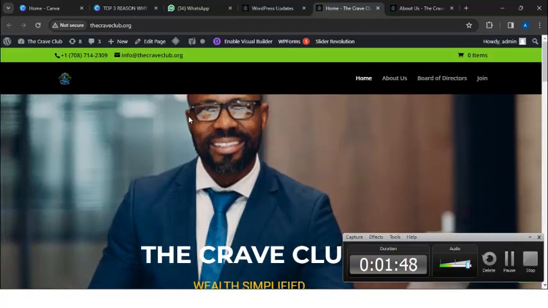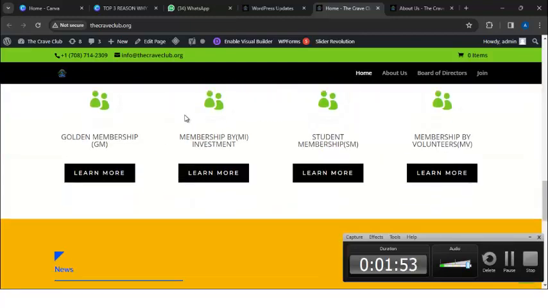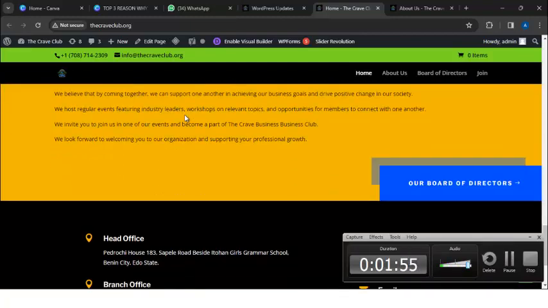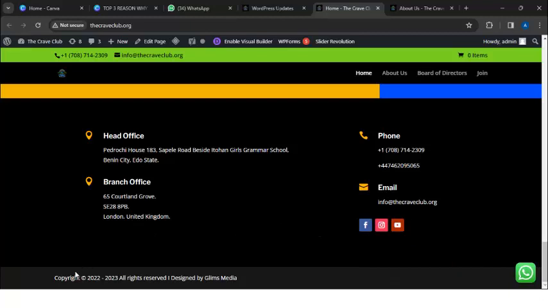meaning we talk about the content of the website, like the information that you want to provide to the people. Now this part here, where we have the head office, the phone number, the branch office, the email, the social media links, the copyright 2023, all rights reserved, and all of that is known as the footer menu.